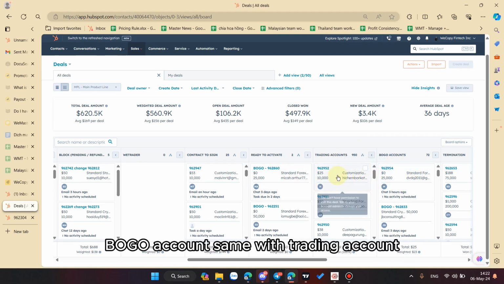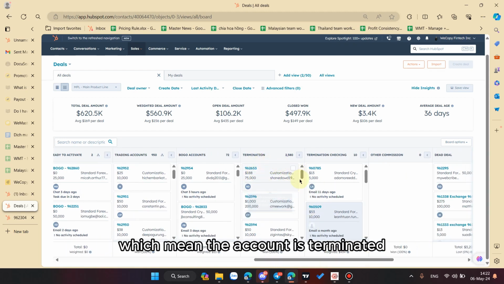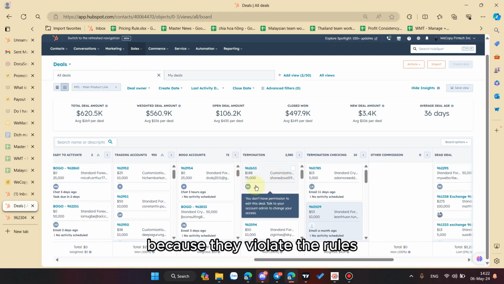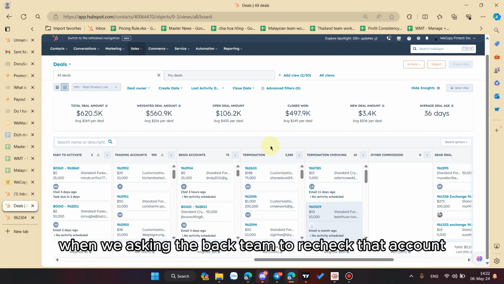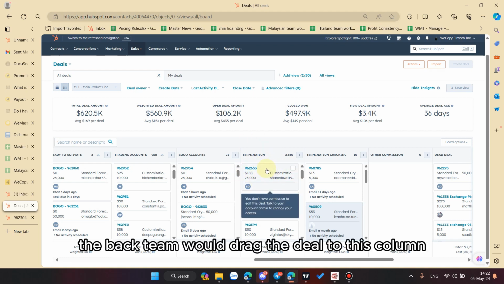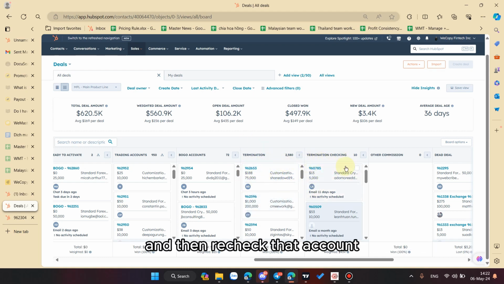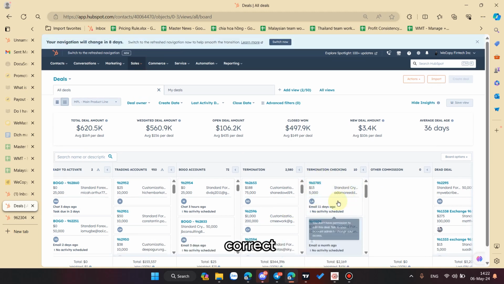BOGO account is the same as trading account. BOGO is buy one get one free. And termination, which means the account is terminated because they violate the rules. Or termination checking, which means when we ask the back team to recheck the account if it's correct for termination, the back team will drag it to this column and then recheck the account if it's correct.